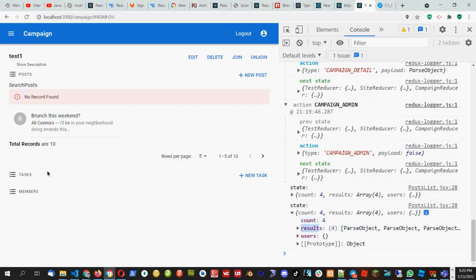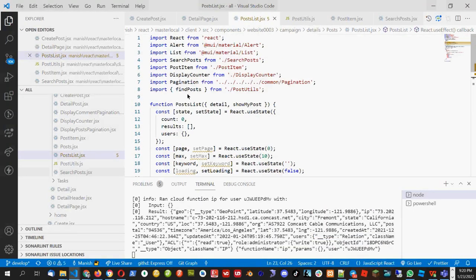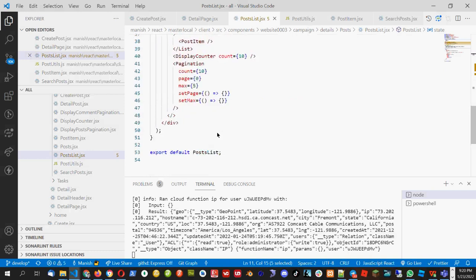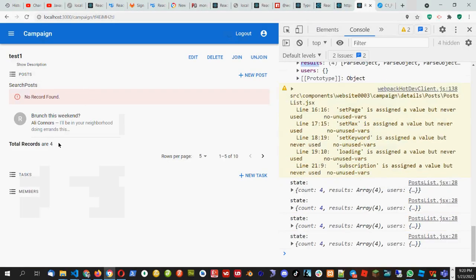Now we have to take this data and display it here on the page, which I will not do now. I will only do the counting part, showing the counting part here. So in the display counter, I'll say state.count, so that I should show 4 records here.